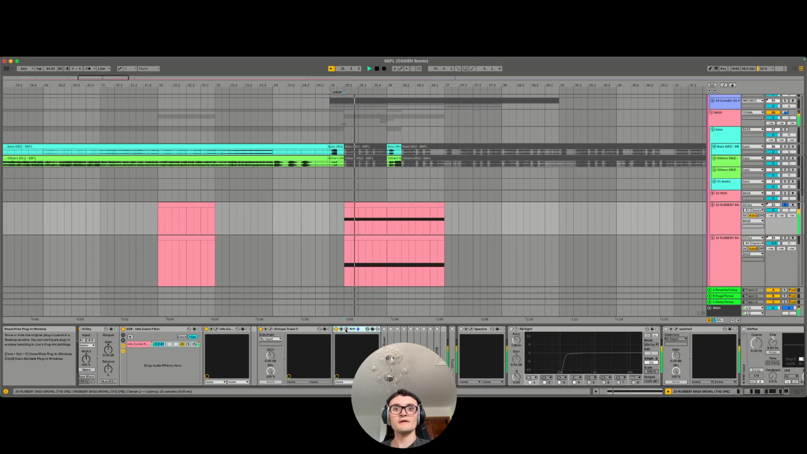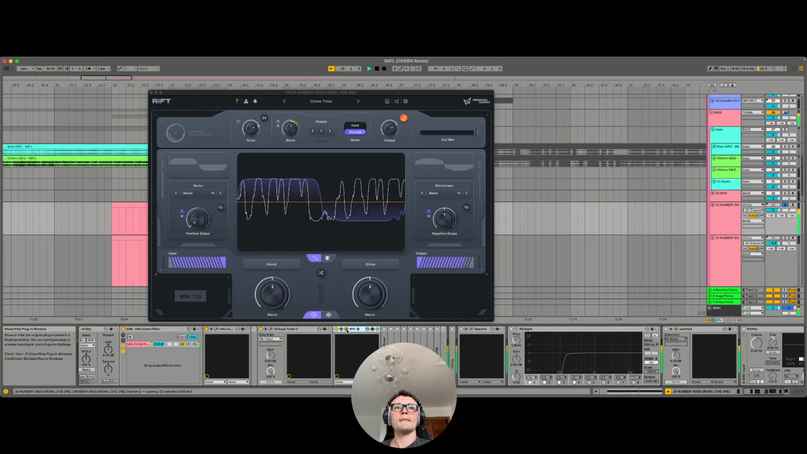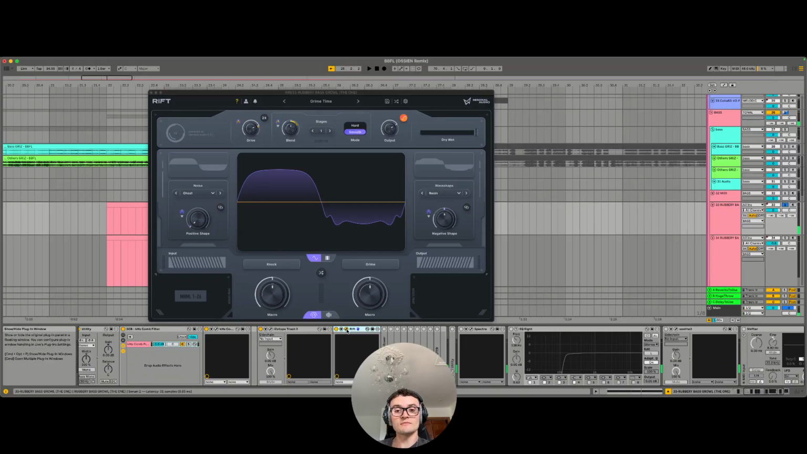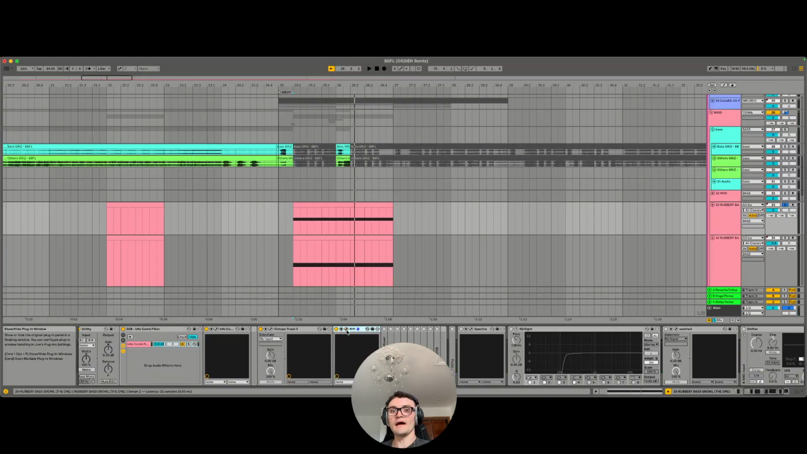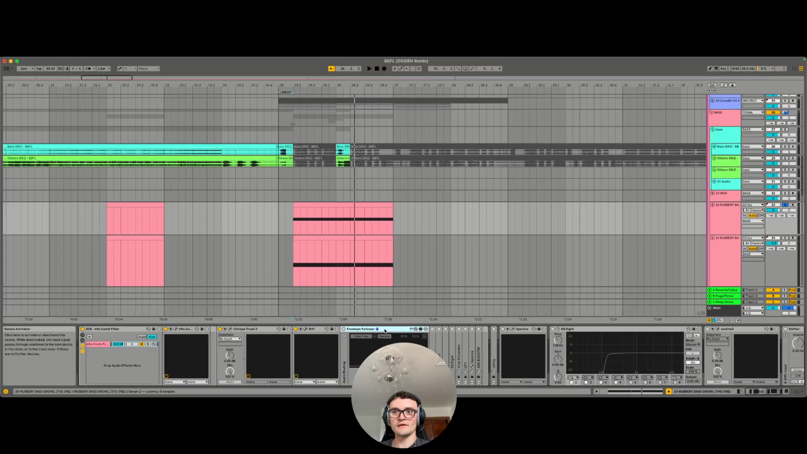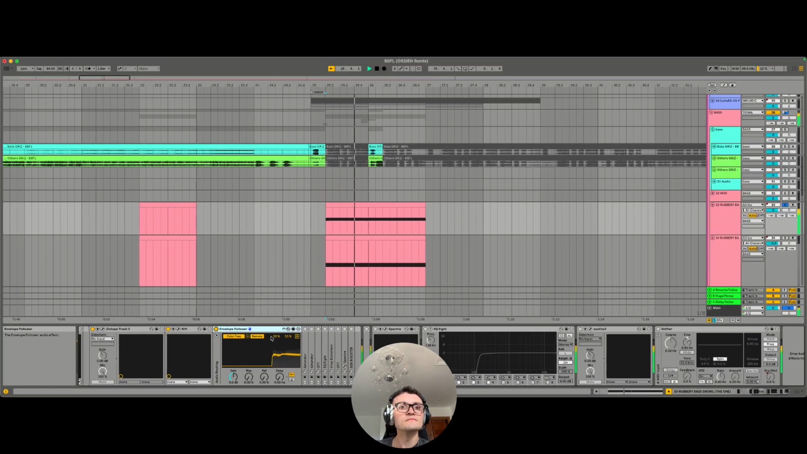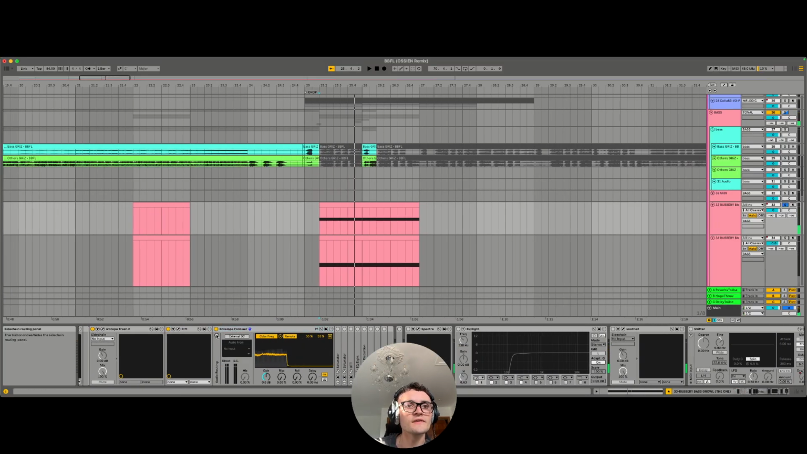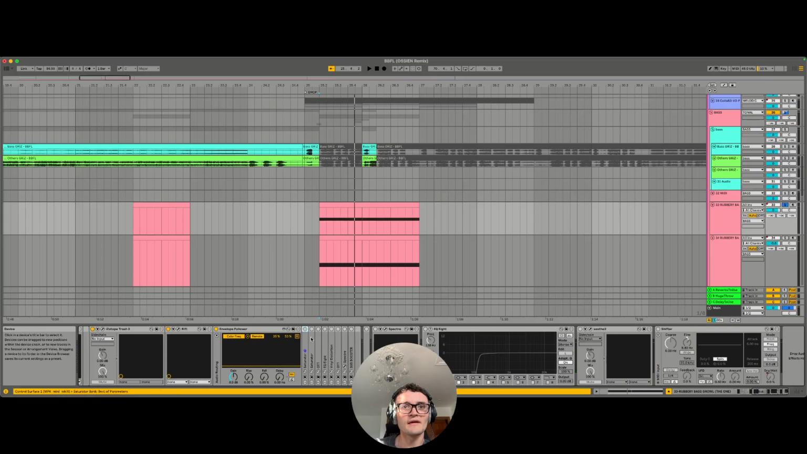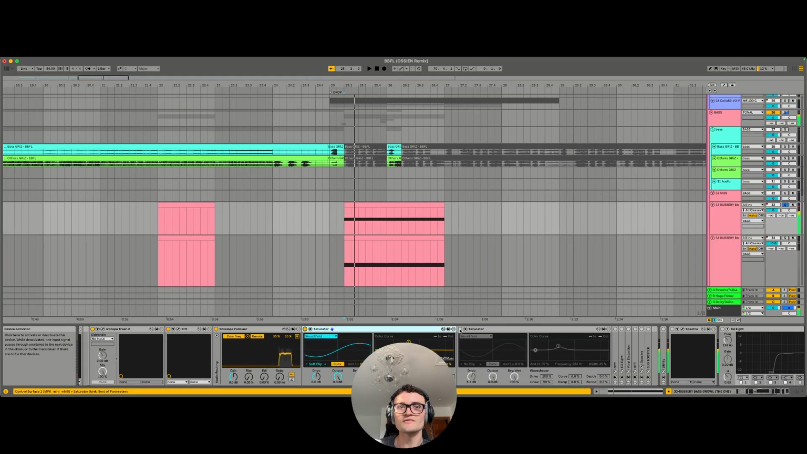Especially the Rift. Rift is like an advanced distortion plugin, nice to have. I got it for like $60 on sale. I'm not a paid promo, but I definitely recommend it. The envelope filter is modifying something, and I'm trying to remember what it is.